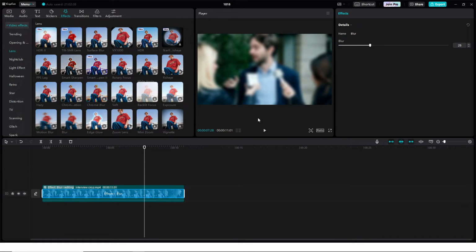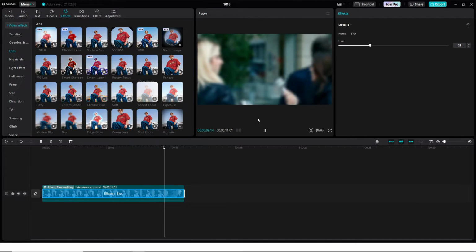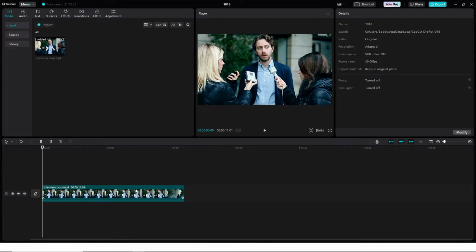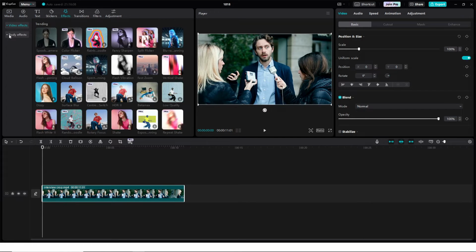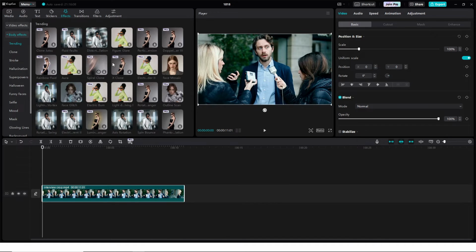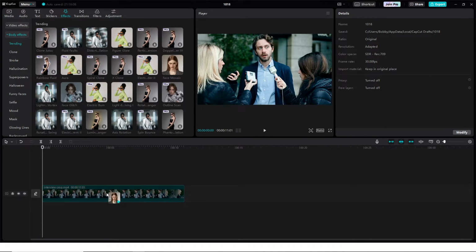Next, we're going to learn how to blur a face in CapCut. So we will use the same video as an example. On the top, click the effects, and in the body effects, then find the face mosaic effect. Then drag it on the video like this.